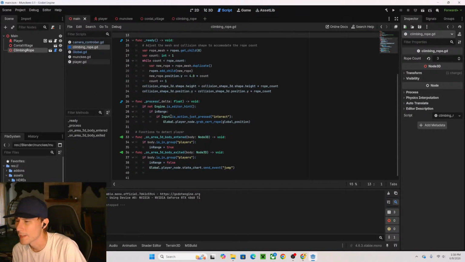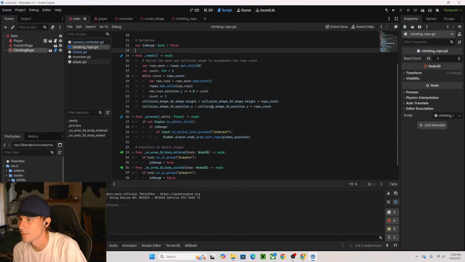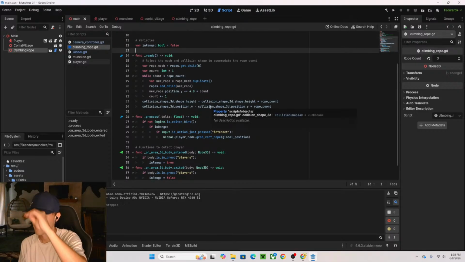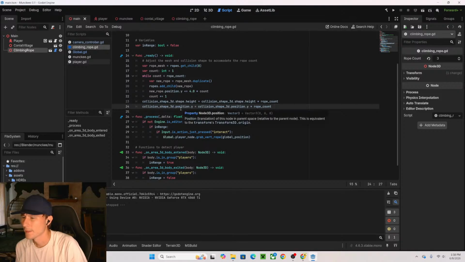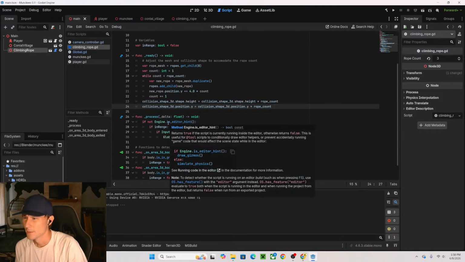But this will not run in the editor, right? If not, Engine.is_editor_hint returns true if the script is currently running inside the editor. Otherwise returns false. This is used for @tool scripts. You can initially draw editor helpers, prevent accidentally running game code that would affect the scene state while in the editor.